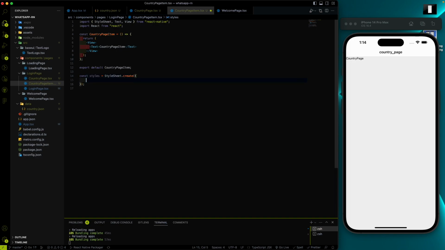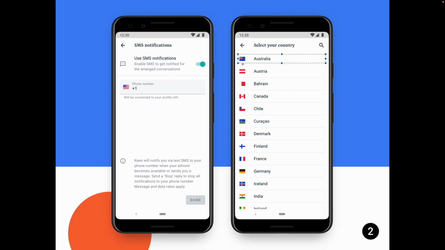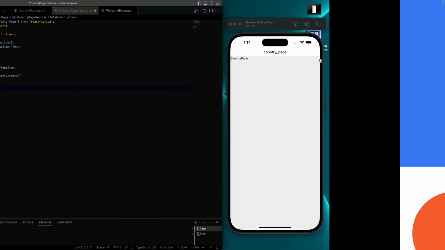I will create a new root here, and I will assign this root styles.root. In this I'm going to use display as flex, as I discussed, and flex direction as row. Now we're going to have three different elements. The first element is going to be this image, the second element is going to be text, and the third element is also going to be text with the country code.